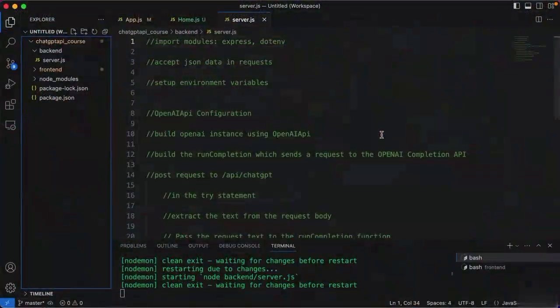In this video, you are going to build an Express server and then build the post request, which will send a request to the OpenAI completion API to get a response that we're going to send back to the front end. So first of all, you're going to import all the modules you're going to need in the server.js file.